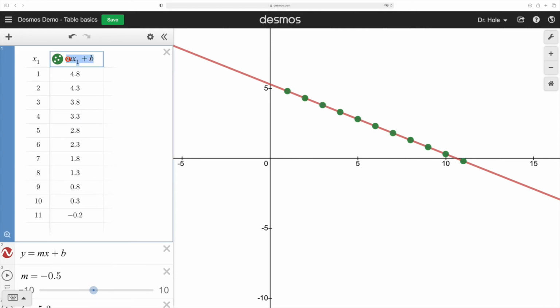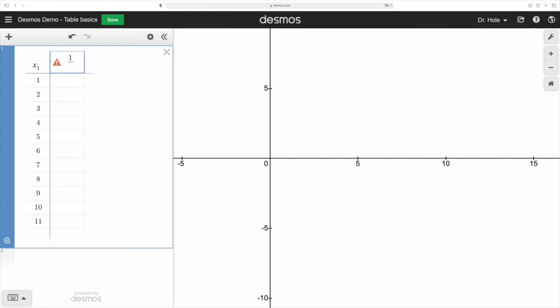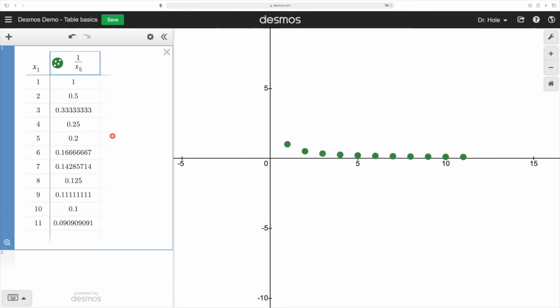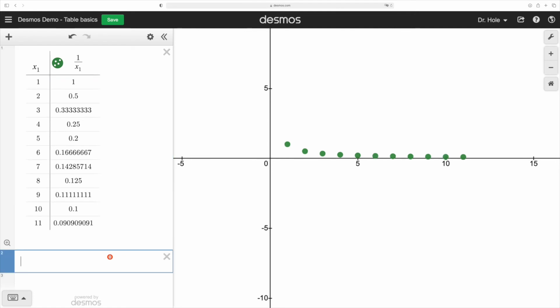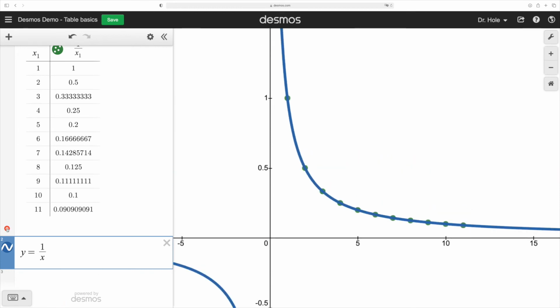All right, so something else that we can look at. Let's get rid of the line and our sliders. We can do something like 1 over x1. This would be points on the reciprocal graph, y equals 1 over x. Zoom that to fit to get a better view.